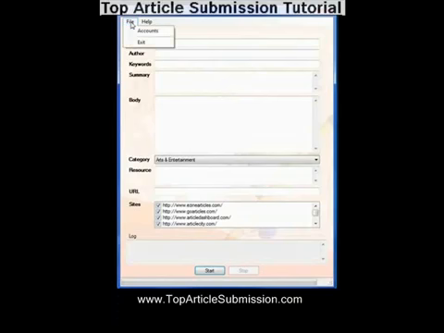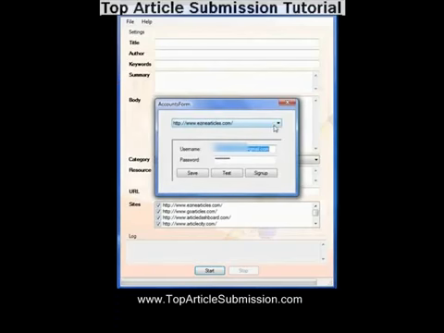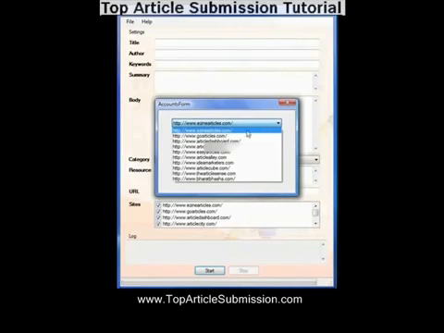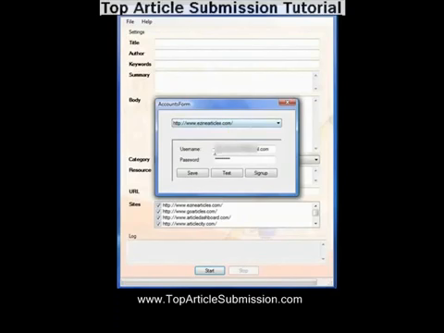To do that, just go to File, go to Accounts, and if you look down at this drop-down menu, you have a list of all 10 of the sites that you need to type in your username and password for. If you already have a username and password, you just put your user and your password in here, and then you click Save.